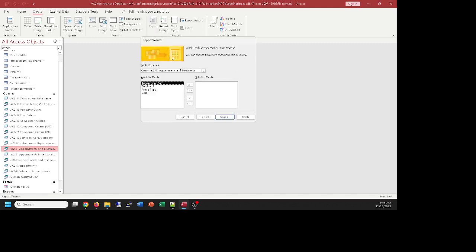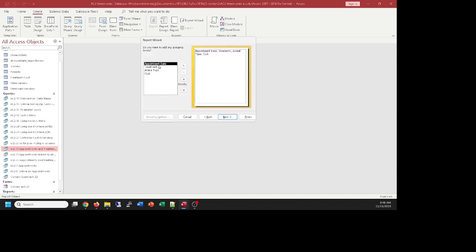Remember the choices I have, what fields to show in that query. I'm going to go ahead and show them all by clicking the double arrow. And now let's see what other options I had. I could choose my grouping levels in my report. So if I want to group them by animal type, I could group them in my report by animal type. And then let's go next.